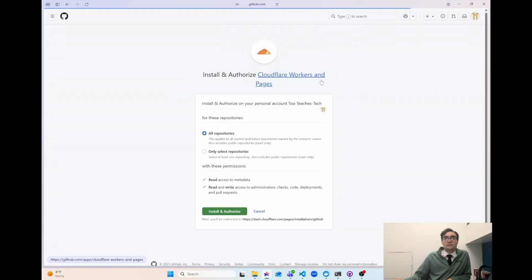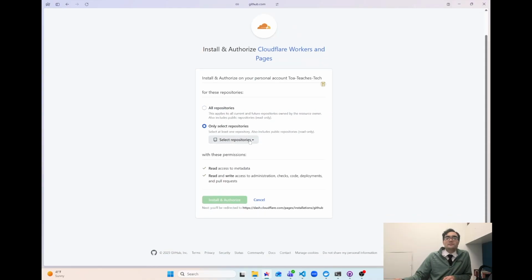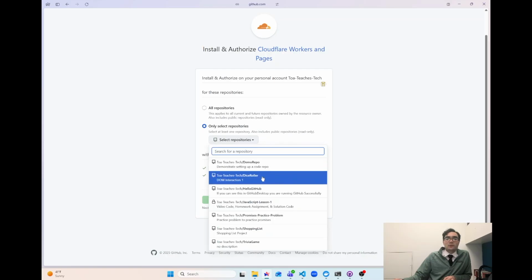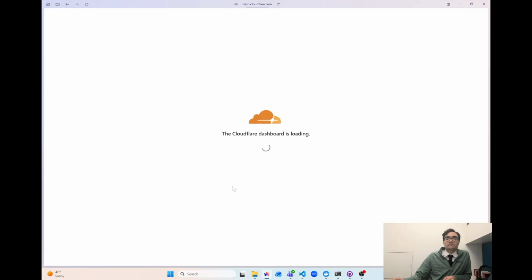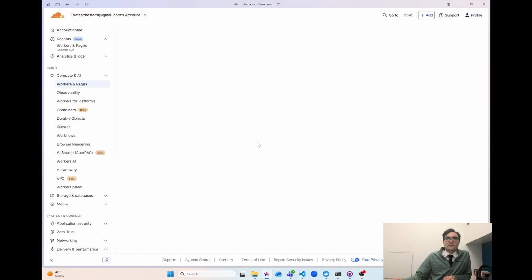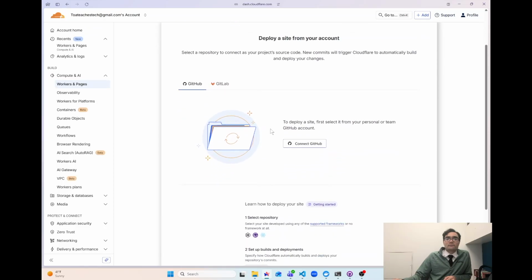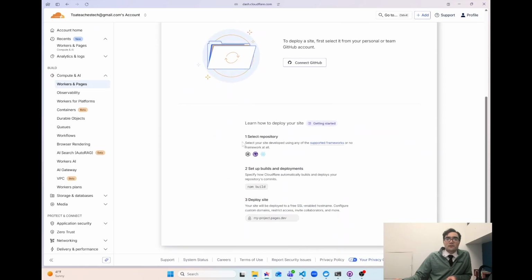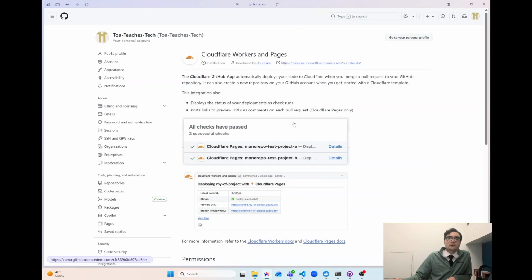We're going to continue, and this page should look shockingly familiar at this point. GitHub is wondering if you want Cloudflare to use all of your repositories or only specific ones. We're going to go with only specific ones, and we're going to go with our dice roller. And we're going to hit Install and Authorize. All right. Now, we're here. And so we'll click Connect to GitHub, continue.